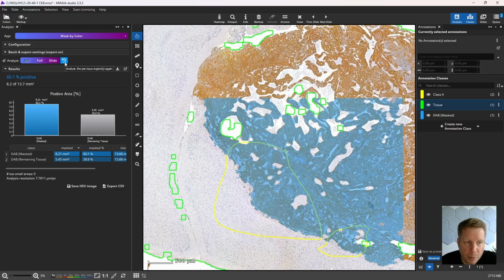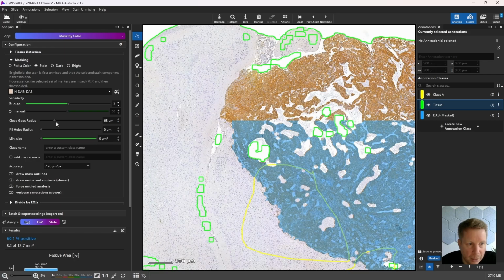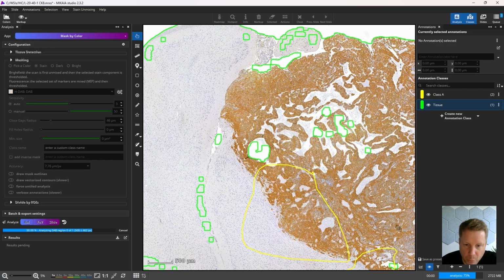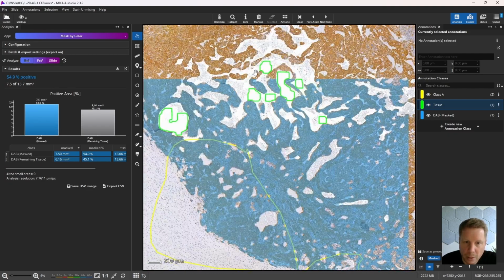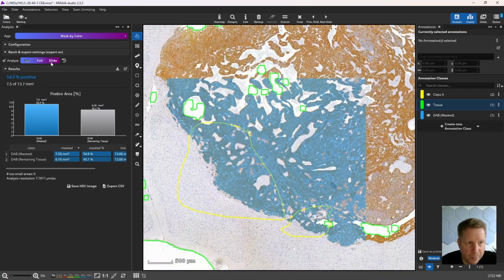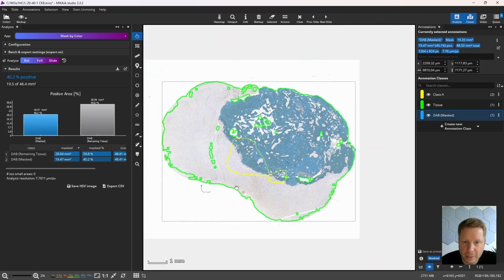This history button, by the way, is handy because if I want to analyze the same region again, let's say with different settings, I can click this button and it will analyze the same region as before. And then obviously the analyze slide button will analyze the entire slide.